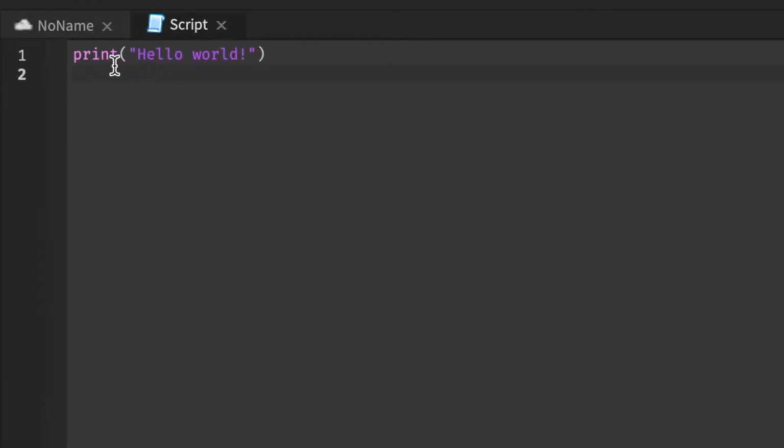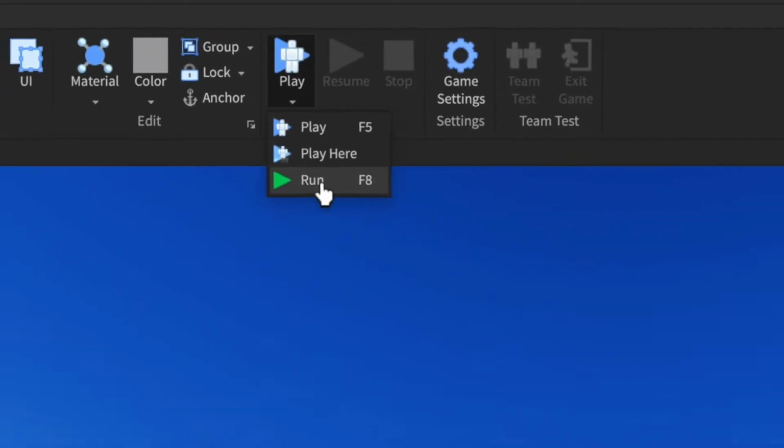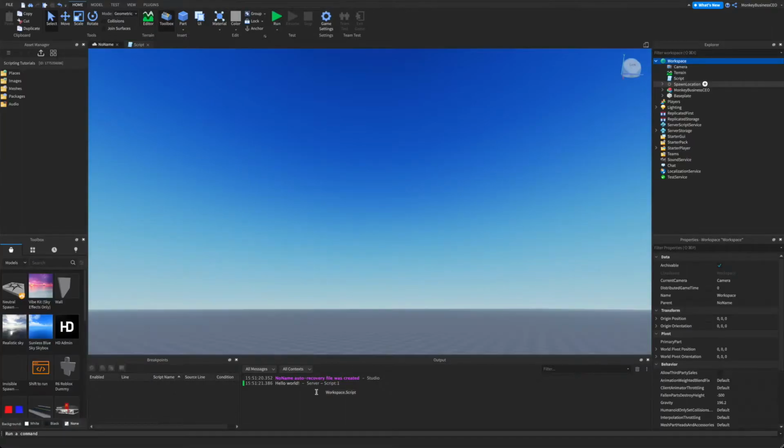this code, which will show up when you add a script, because that's just the default, it has print, open parentheses, "hello world", close parentheses. So if we run this, in the output over here, as you can see, it has printed hello world. Now the output will print all the stuff that you wanted to print. It will also print errors, and we're not going to be worried about the breakpoints for now. We're just going to use the output.